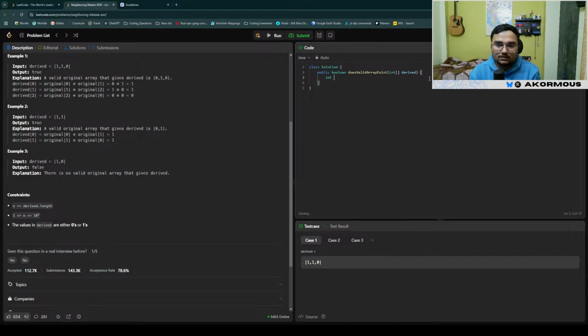Let's say int res equals derived of 0, for i equals 1.